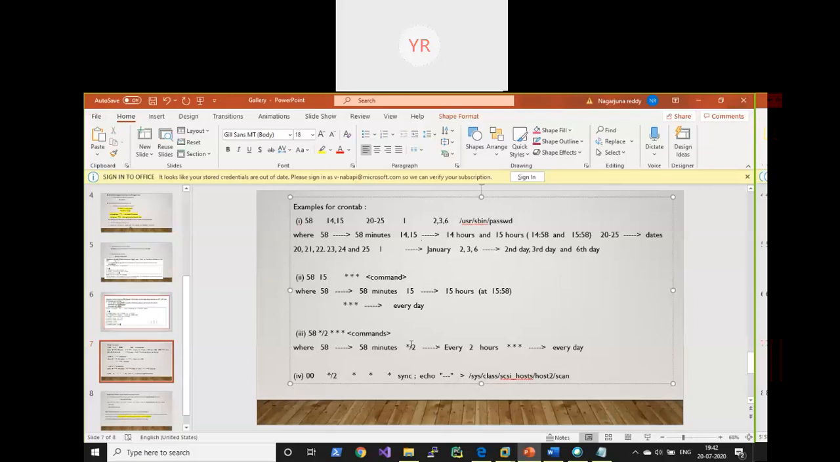Okay, similarly this is another example, check it later. Okay, this command is for scanning a LUN.